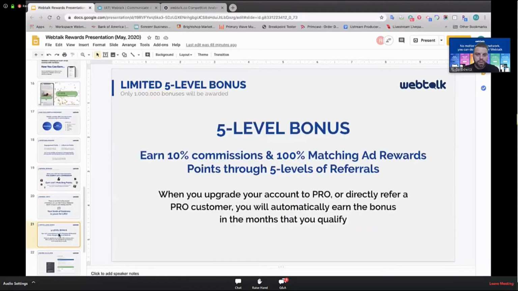So it's a 5-level bonus that's happening right now. I'm sure everybody's talked about this and heard about this, but you can earn 10% commissions and 100% matching ad rewards, or ad reward points, through 5 levels of referrals. So when the people that you've invited for your referral rewards want to earn referral rewards as well, they're going to start inviting people. And that's going to have a trickle effect.